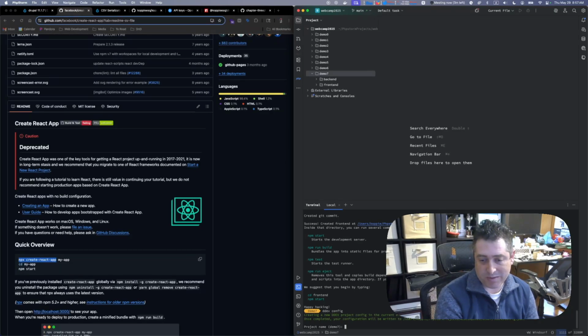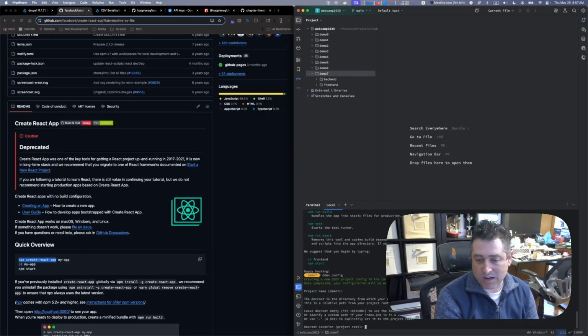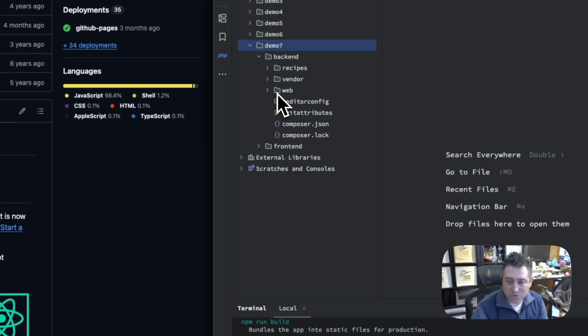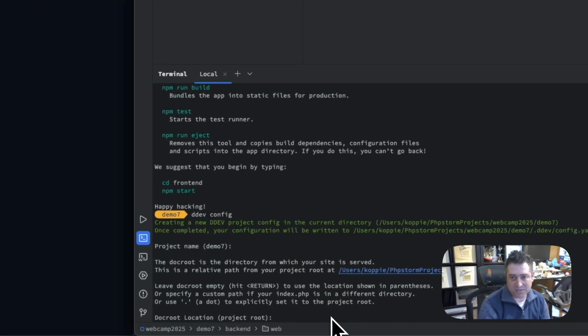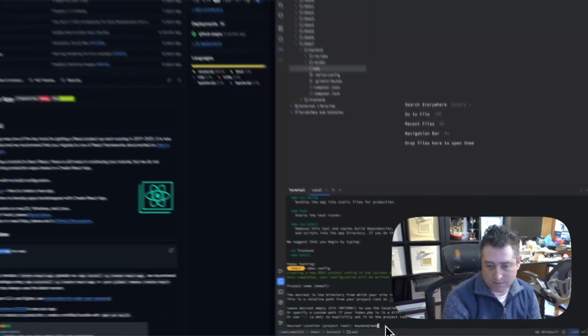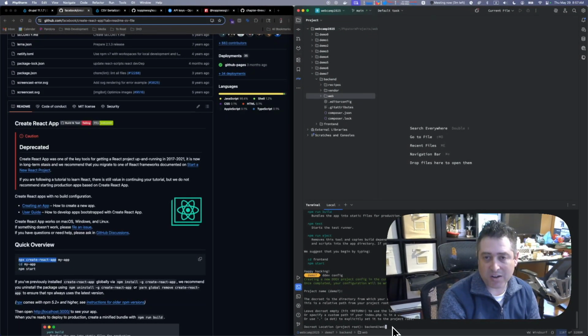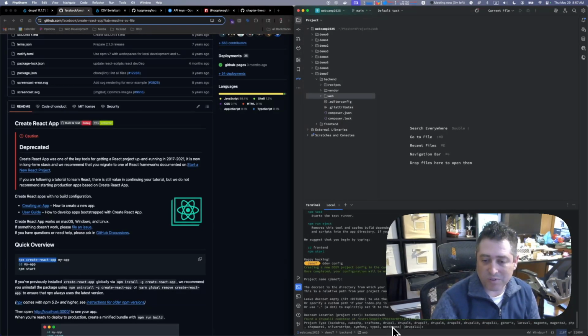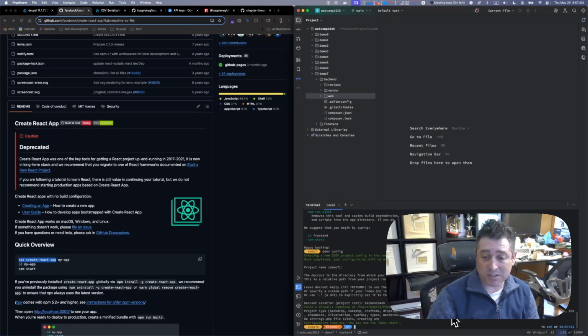So what's the project name? Demo 7. Sure, that works. Project location, this we need to change. Like I said before, Drupal stores its web root in web. And so that is going to be our doc root location. All right. Now that we've specified that, DDEV has guessed that we're running Drupal 11. That's correct. So all we need to do is hit enter. Great. Now we can run DDEV start.